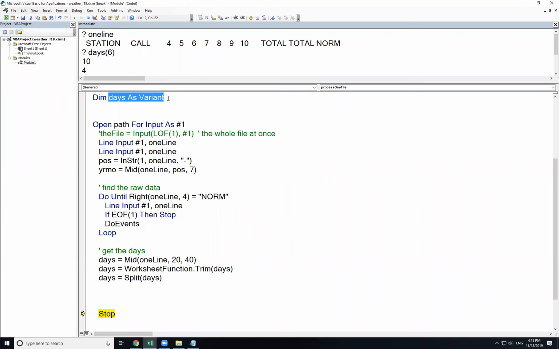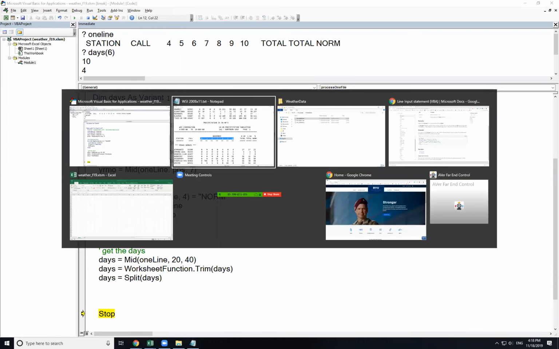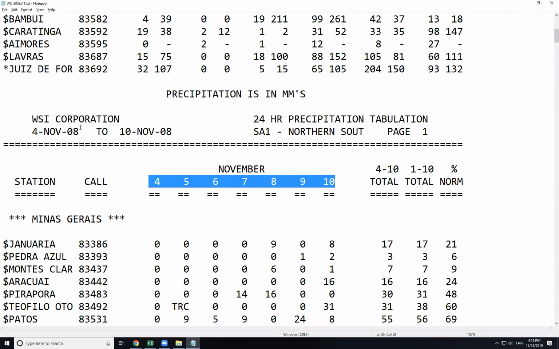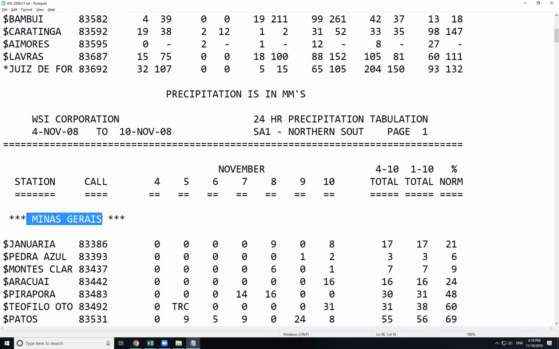I'm feeling pretty good about it. Whew. Anything else that I need? So I've got my month, my year, my days. Why don't we go ahead next and get our, do we call this a region? I'm not even sure what that is. Let's call it the region.